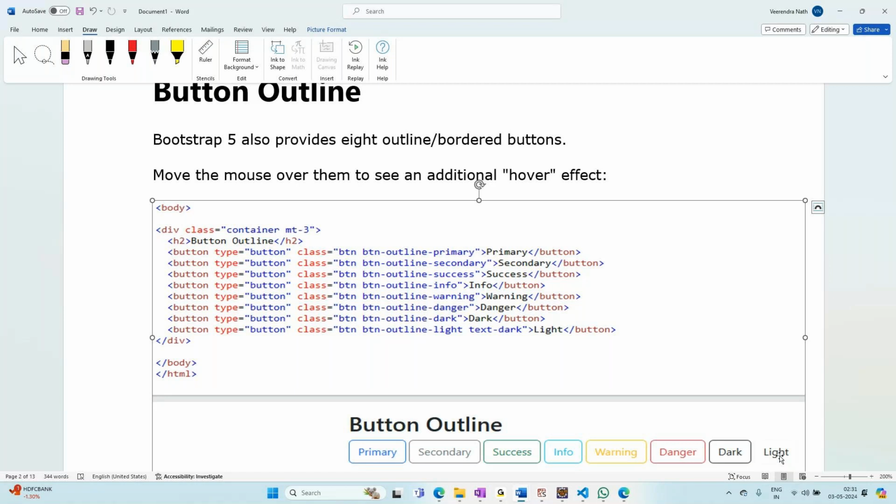Finished? Are you getting the effects or not? So what you are seeing is the hover effect.